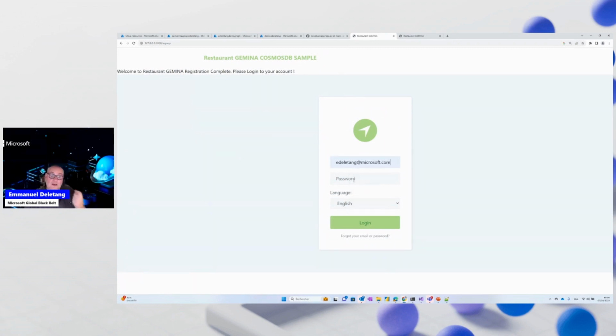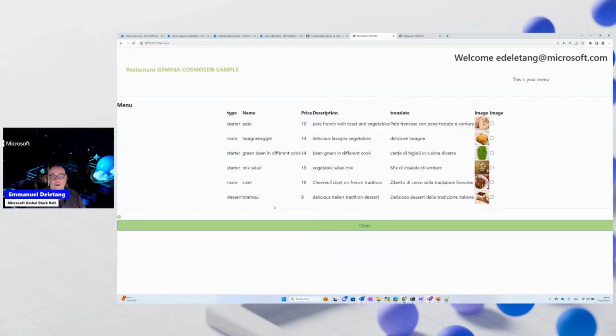So I can log in as Emmanuel, and here I can choose a language. By default, all my menu is in English. Let me take, for example, Italian, and log in. When I log in, it goes to check my menu, and you can see the menu of the day with some starter, main course, and dessert. Here you have the description. My database is in English, and I have automatic translation using Azure Translate. Very easy. I can choose the different language.